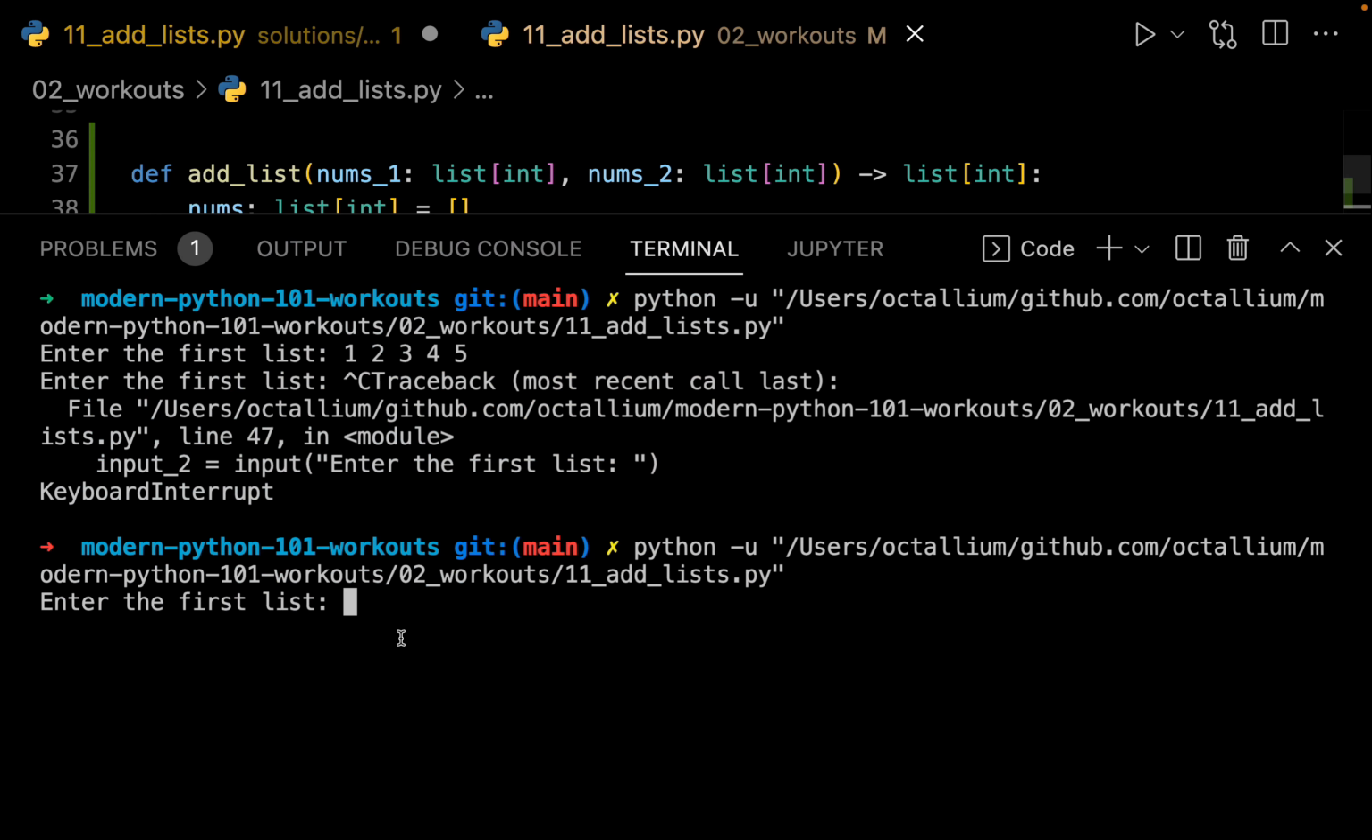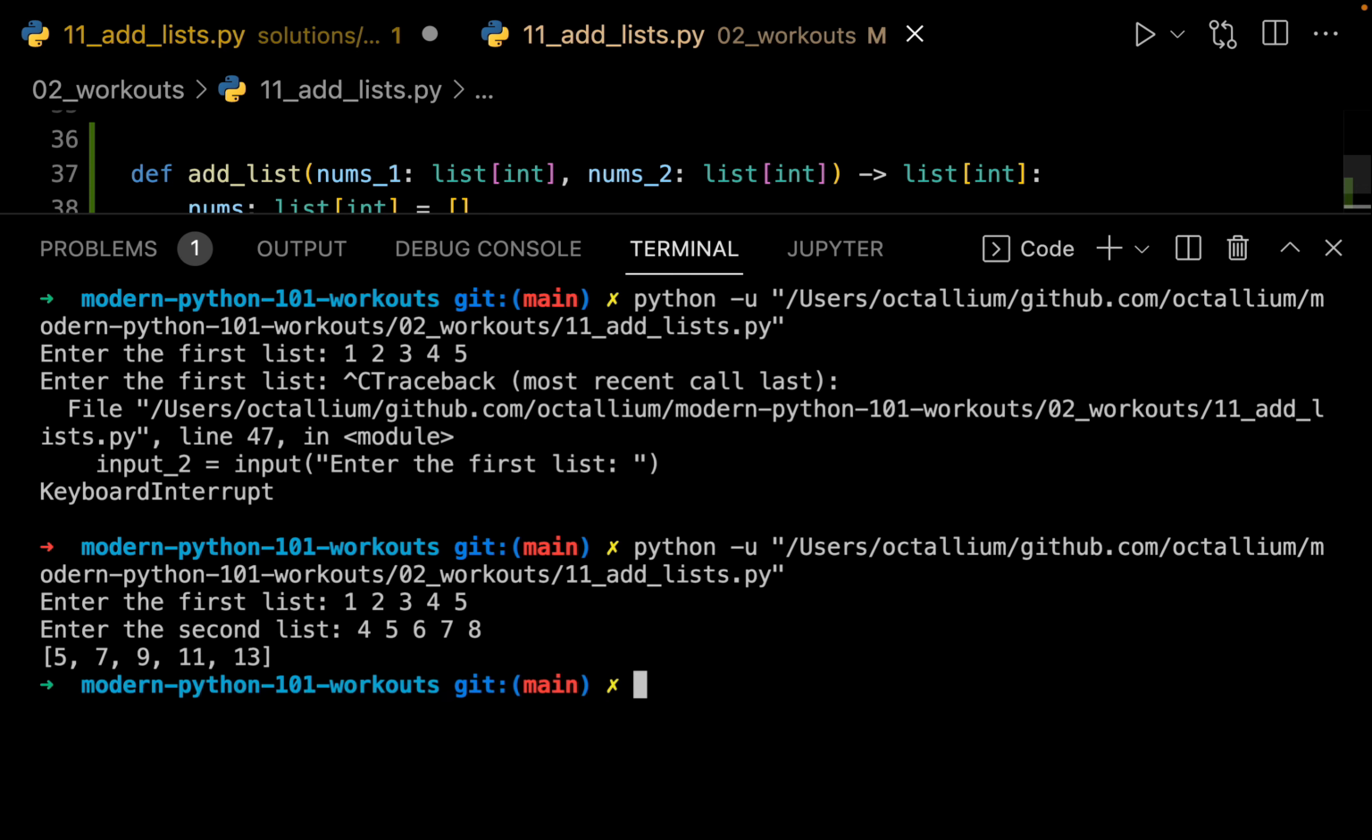It is saying enter the first list. So I can say 1, 2, 3, 4 and 5. It is asking me for the second list. So I can say 4, 5, 6, 7 and 8. Make sure you always enter the equal number of elements. Now let us see the output, and here it is. We have the right output. So here we have 4 plus 1 is 5, 5 plus 2 is 7, 6 plus 3 is 9 and so on.